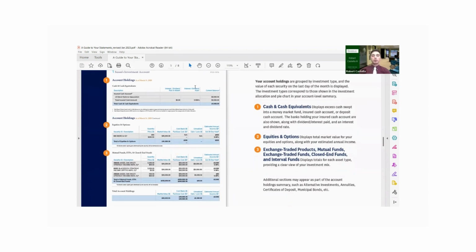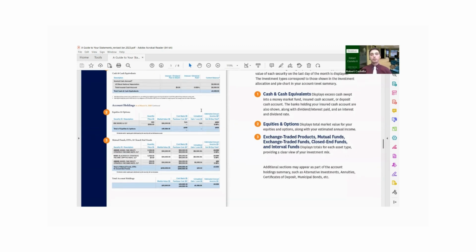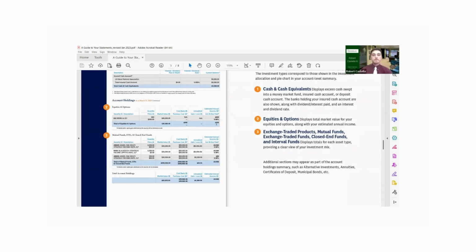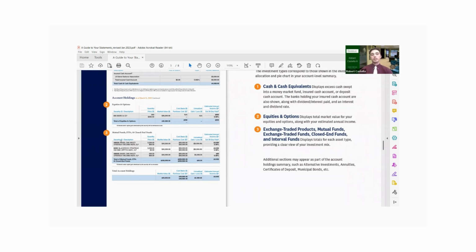Now, for the next section, if you're holding any individual equities or options, those fair market values will be listed here, as well as the ticker description and the estimated yield and dividend. The next section, which most of us will be more familiar with, is mutual funds and ETFs. All of those will be listed individually, showing what the security is, its market value, how much, the cost basis, what we bought in for, as well as unrealized gains and losses.